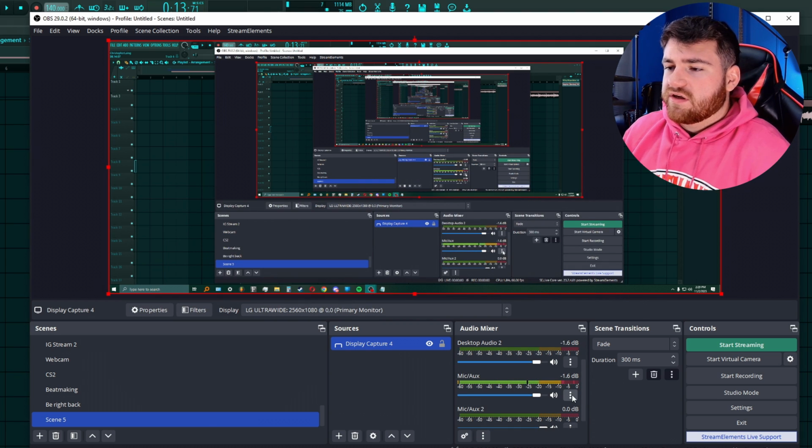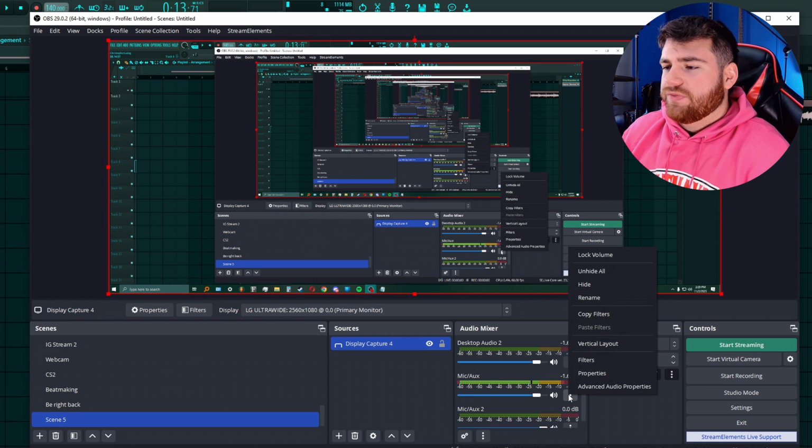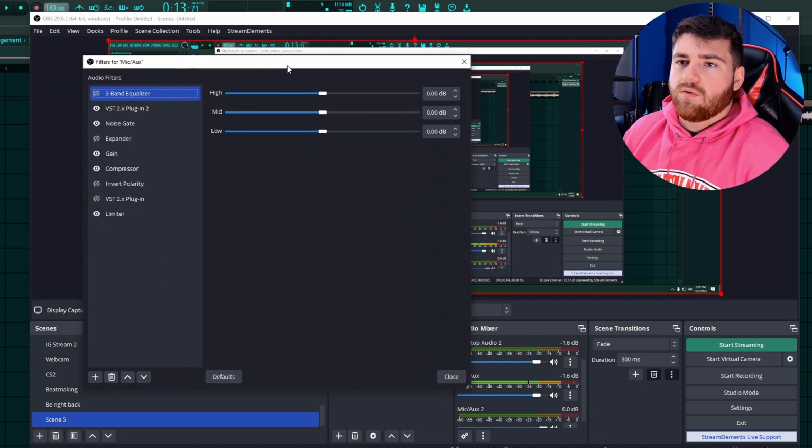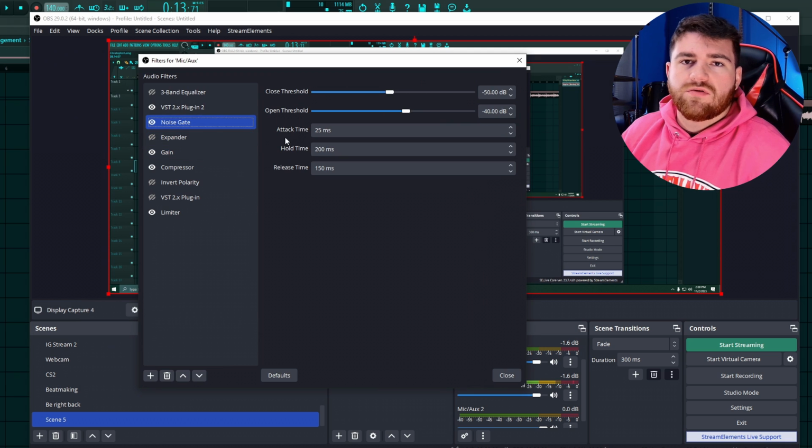So another thing while we're talking about audio, if you're going to be live streaming or recording with a microphone, one thing that you want to do is make sure your mic sounds good. So we can click on the three dots here and go to filters and add some plugins to our audio chain. So you definitely will want to use a noise gate. These are the settings I've got. If you want to copy those down, you can mess with them later on to fit your setup and what you would prefer.